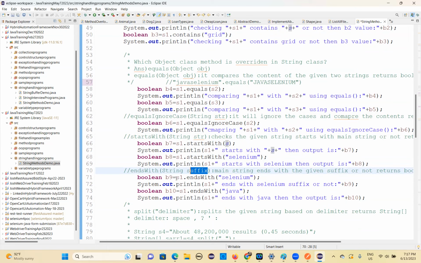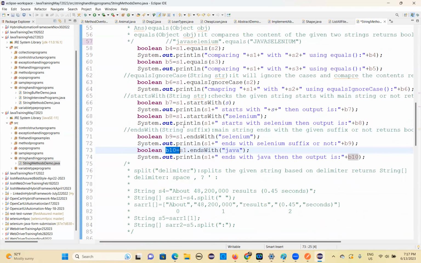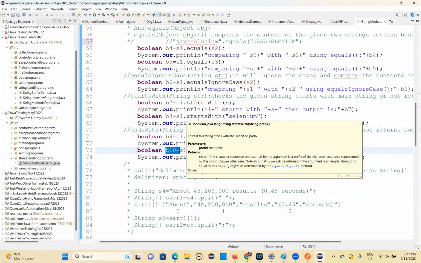So Boolean b9 equal to s1.endsWith("Selenium"). s1 is Java Selenium, right? Java Selenium is ending with Selenium. So it's true, and b9 contains true. Same way, b10 is s1.endsWith("Java"). That's false, so it returns false here. So that's all about the Boolean commands.